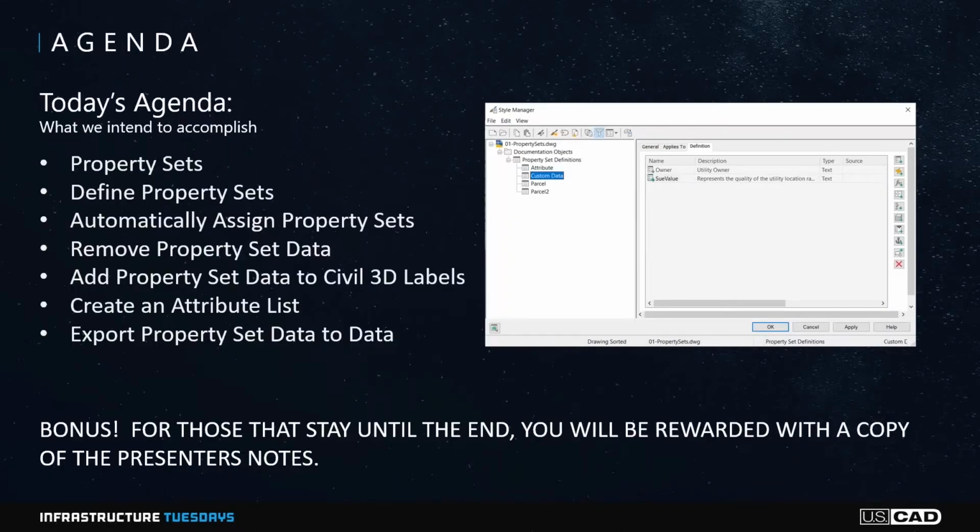So today we're going to be going through property sets in Civil 3D, what are they for? We'll define some property sets. We will automatically assign the data in property sets, show you how to remove it, just in case you've added it to the wrong thing or just want to clean house a little bit. We'll add property set data or information to Civil 3D labels. We'll go through and create an attribute list, and then we'll export the property set data. I like that, data to data. Actually, it's supposed to go to Excel. You can also send it to an AutoCAD table.